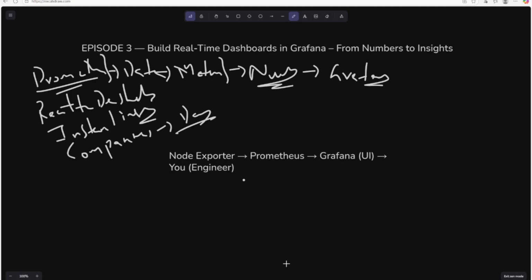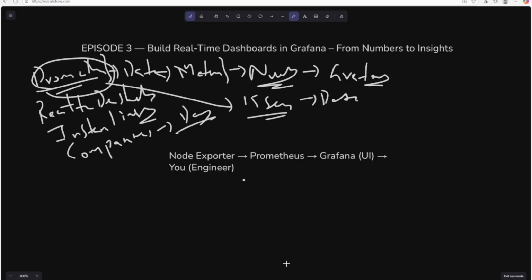Right now, Prometheus scrapes data from node exporter every 15 seconds and stores it in a database. What we need next is a way to visualize. That's where Grafana comes in. Prometheus is our data brain. Grafana is our window to it.